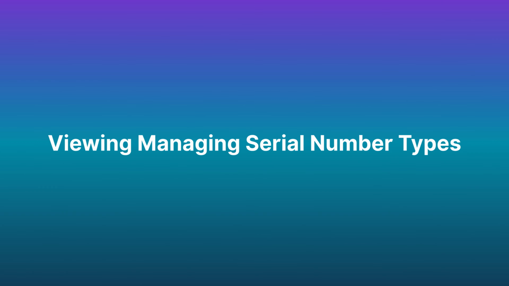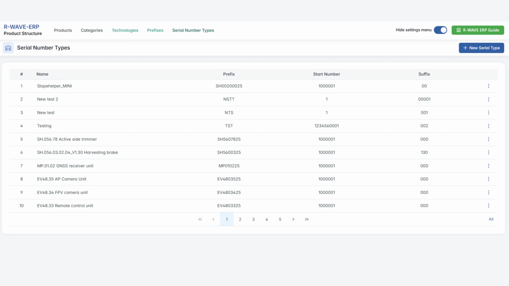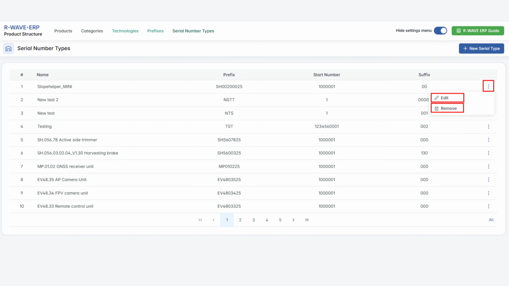Name, internal label used to identify the serial type. Prefix, beginning part of the serial number. Start number, initial counter value. Suffix, ending digits. Each row in the list has a three-dot menu offering two actions. Edit opens a form where you can update the prefix, suffix, or numbering logic. Remove deletes the serial type from the system, if not already in use.